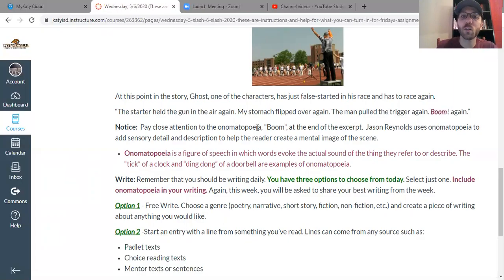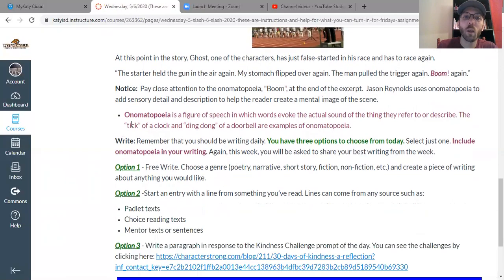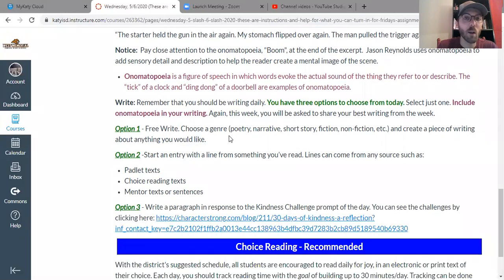So pay close attention to the onomatopoeia, boom, at the end of the excerpt, which is this right here. Jason Reynolds uses onomatopoeia to add sensory detail and description to help the reader create a mental image of the scene. Onomatopoeia is a figure of speech in which words evoke the actual sound of the thing they refer to or describe. The tick of a clock or the ding dong of a doorbell are examples of onomatopoeia. Okay, you guys have seen onomatopoeia before. Hopefully that helps you guys.